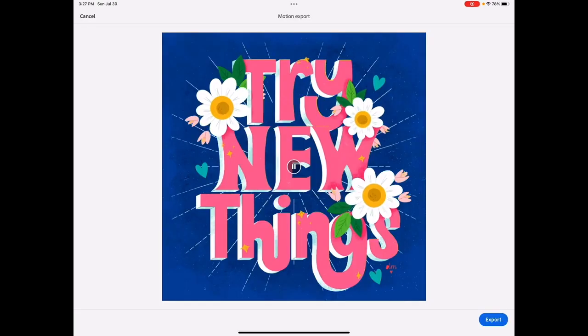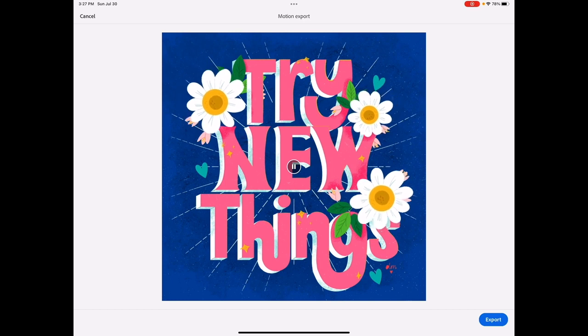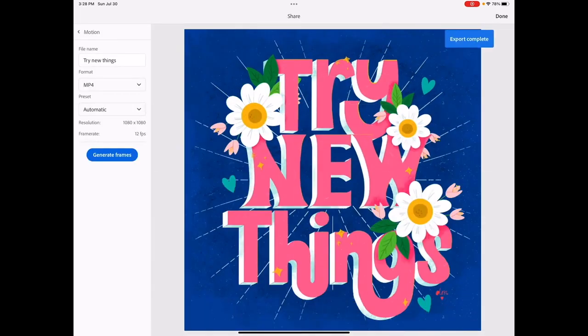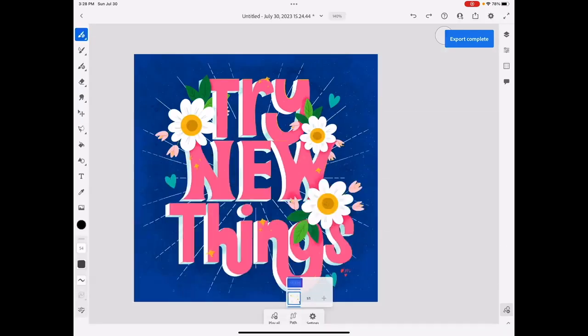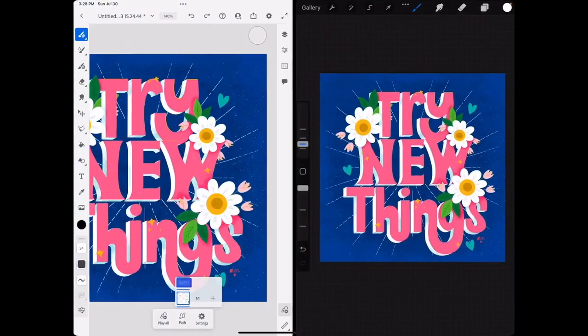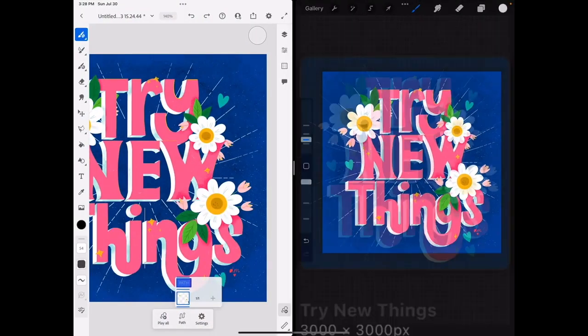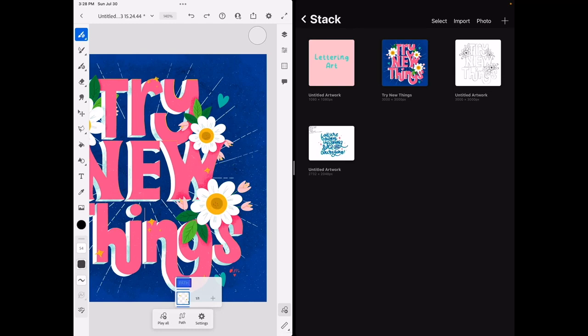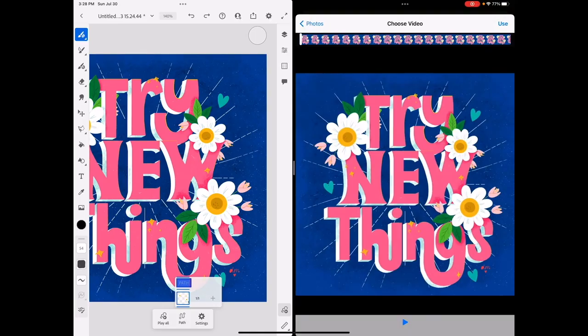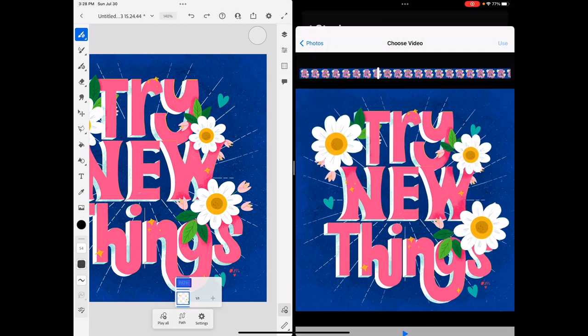and just check it. You can push the play button, make sure everything looks good, and then export. I'm going to save it in my camera roll as a video. Okay. And then I'm going to open Procreate again. Go back here into my gallery, and you can actually import videos. So if you push photo, I saved it into my camera roll, so I'm just going to select it from there. So it's this one, and push use.